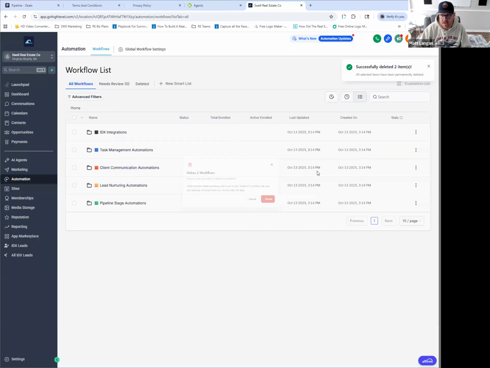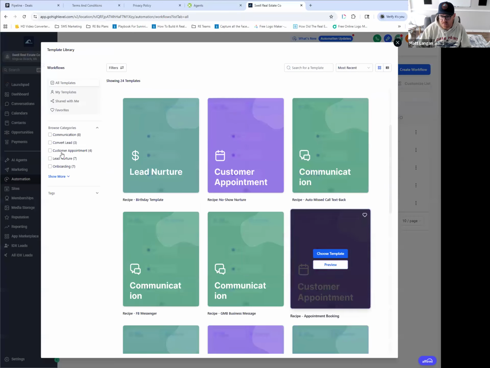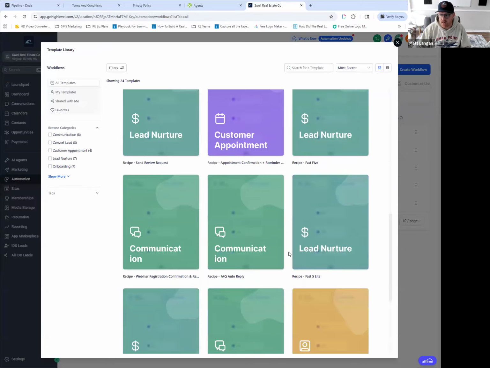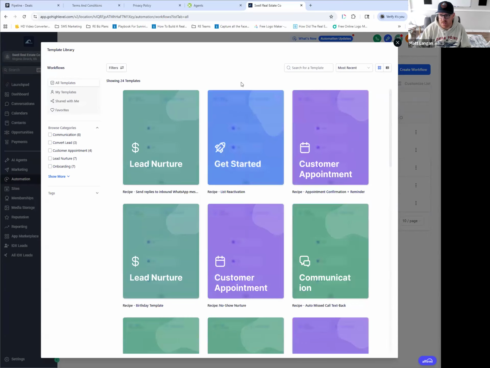Okay, but again, feel free to look at the ones that are already available that have been built out. They're also categorized: communication, maybe converting leads, trying to generate appointments, lead nurture, onboarding. We even have ones that have been set up within. So for our Swell agents, we've loaded in a lot of the pre-built real estate automation tools.